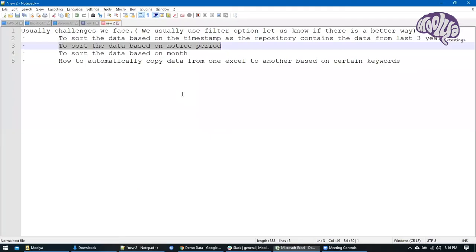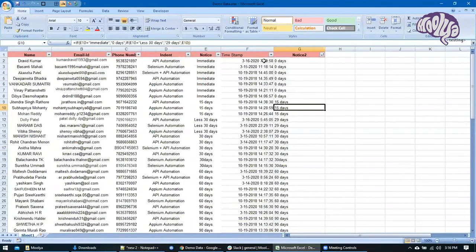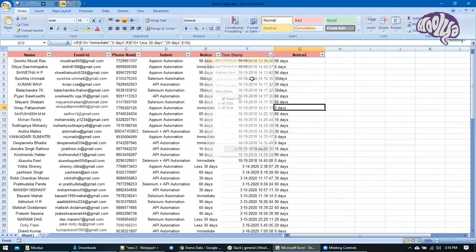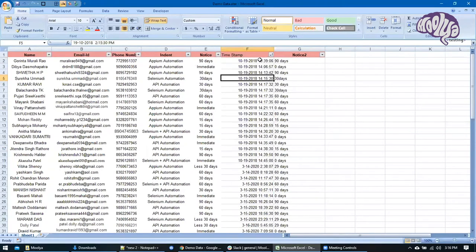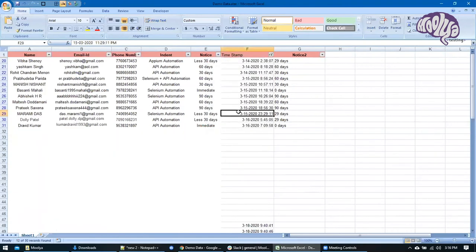Okay. And then to sort data based on month, that should be simple because this is already in the date format. So if you just sort by oldest to newest, it's already sorted by date. You can just pick the month you want, or just select the specific month, say March of 2020. So it will just show those many rows.